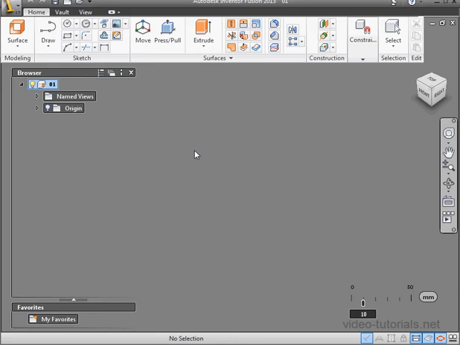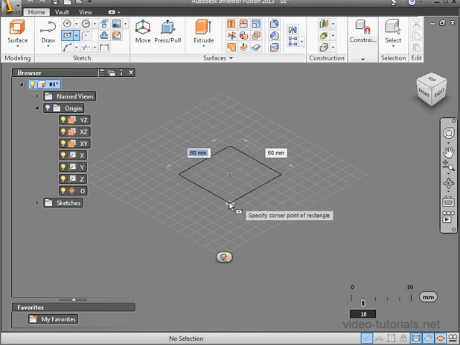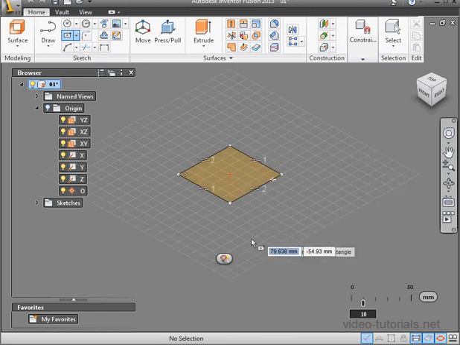In this tutorial, we'll be learning how to stitch surfaces together using Inventor Fusion. Let's begin by creating some surfaces. Right-click on the XY plane and select New Sketch. And let's create a profile. Stop the sketch.